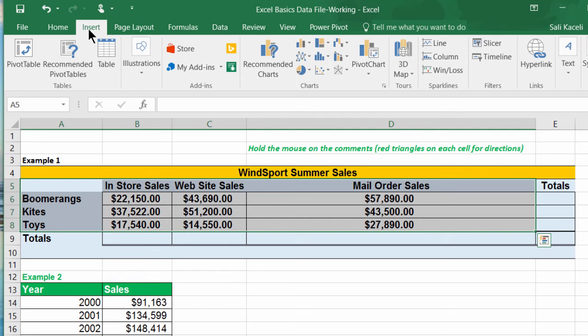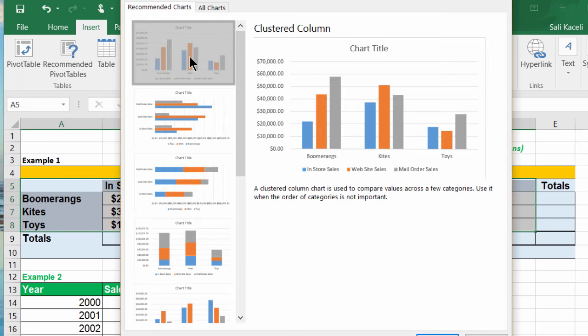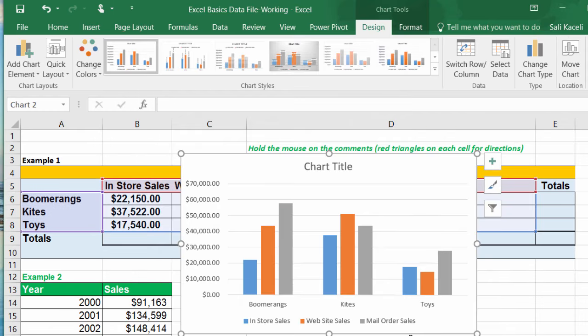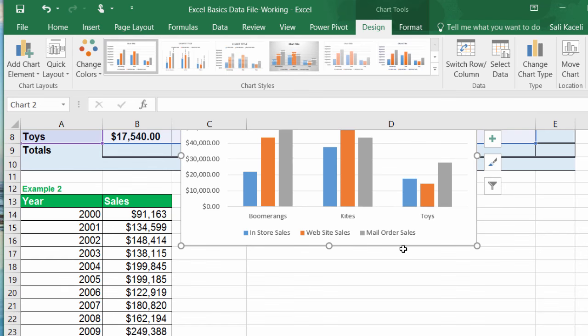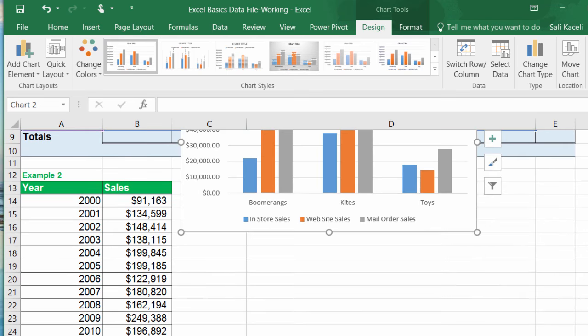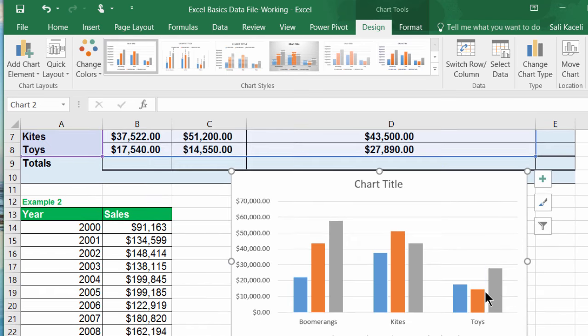We go then under insert and then choose recommended charts, pick one of those charts, and then click OK. Now notice they are grouped together, and you can tweak it the way we discussed it earlier. You can tweak it further.